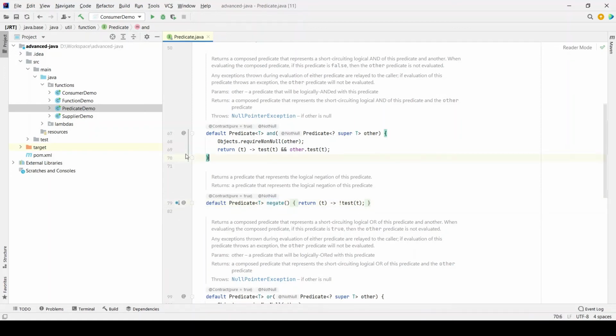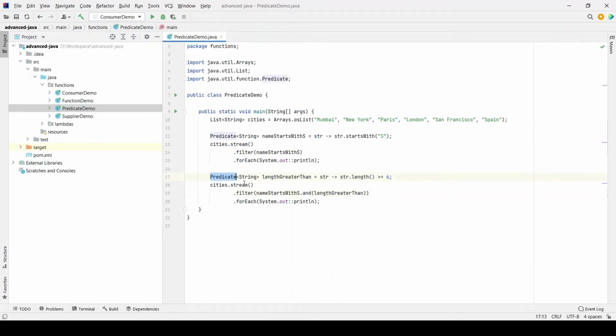So let's take a look at how to use that within our example. We have the other predicate defined here, which returns true if the length is greater than or equal to 6. So in the filter method, we use the name-starts-with-S predicate, we use the and method, and pass in the other predicate, which checks length greater than or equal to 6.